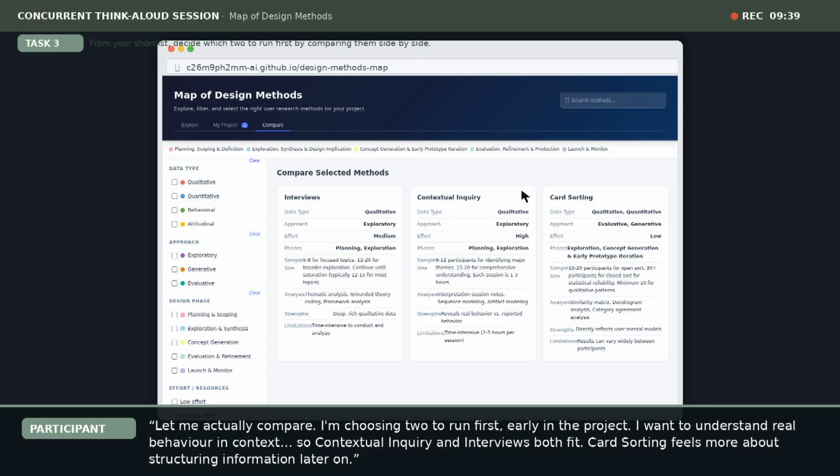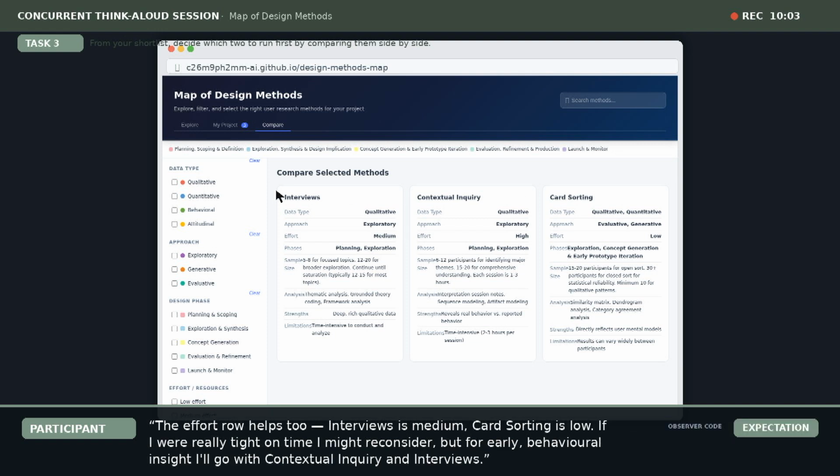Let me actually compare. I'm choosing 2 to run first. Early in the project, I want to understand real behavior in context. So contextual inquiry and interviews both fit. Card sorting feels more about structuring information later on. The effort row helps too. Interviews is medium. Card sorting is low.